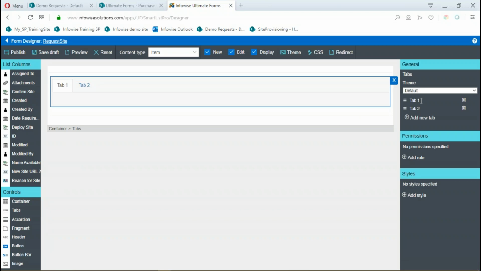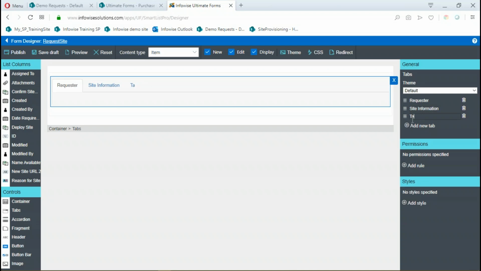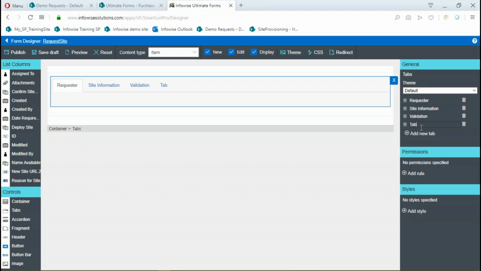And I'm going to rename these tabs. Oops. I'll start by calling this one requester. That'll be the requester information. This second tab will be site information. And I need another tab here for validation. And you see, as I'm typing these tabs are just creating right there. Isn't that slick? This is pretty nice.